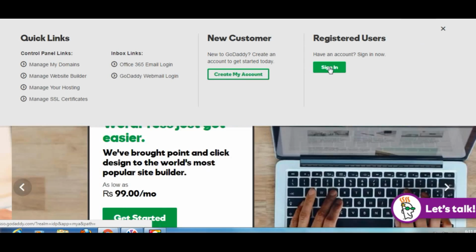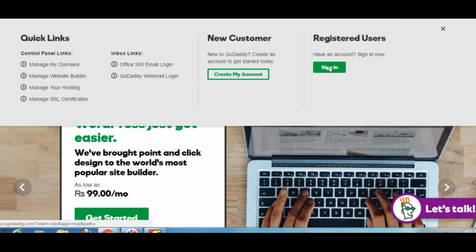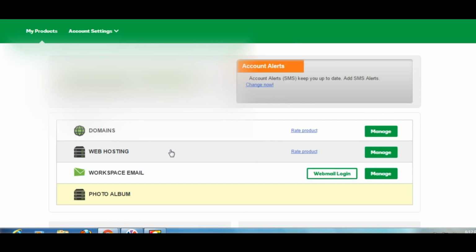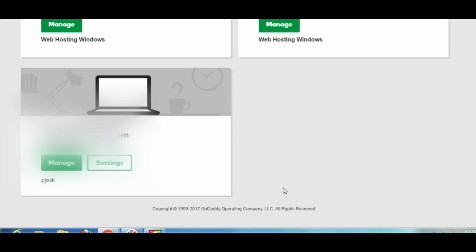First, sign into your GoDaddy account. After logging into your account, there's Web Hosting. Click Manage. In the Manage section, you will find the different websites that you have. Choose one of the websites for which you want to find the SQL connection string.